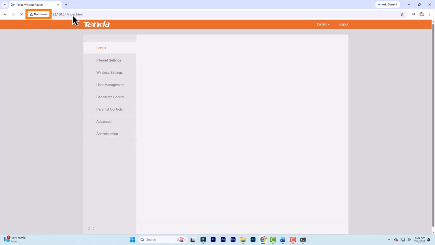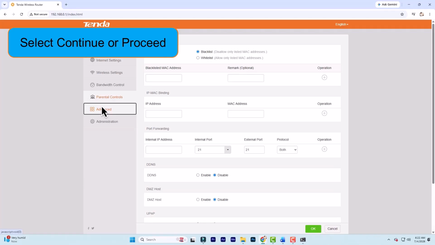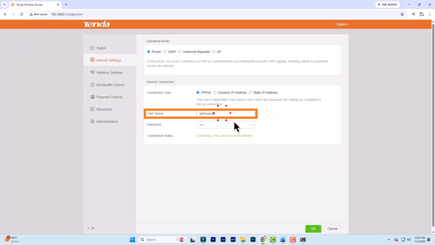If you see a Not Secure warning, click Advanced. Select Continue or Proceed. Log into your router using the username and password. These details are usually printed on the back of the router or in the user manual.